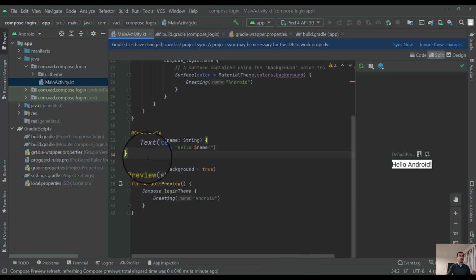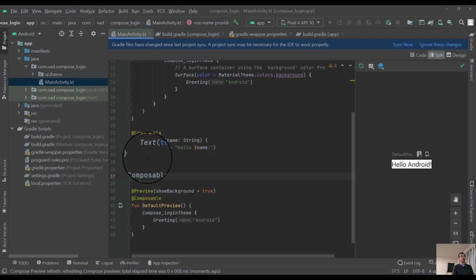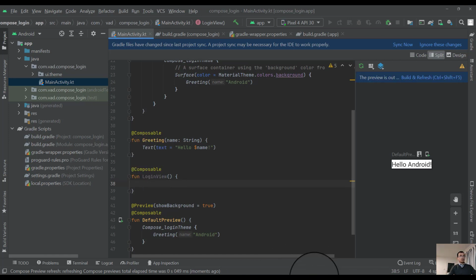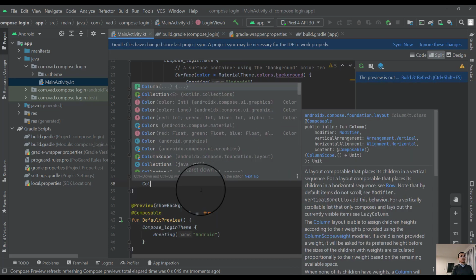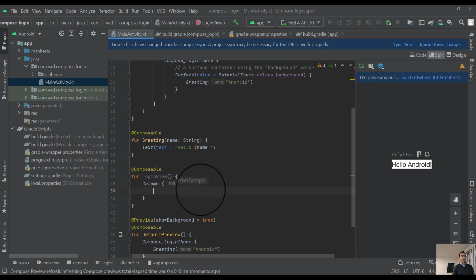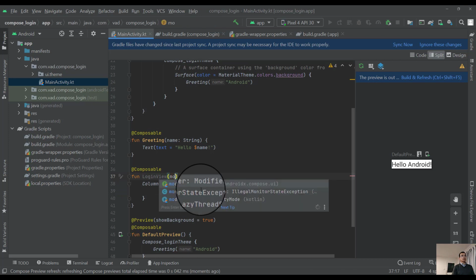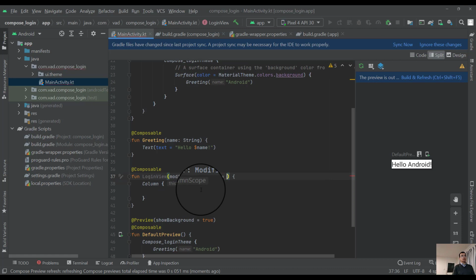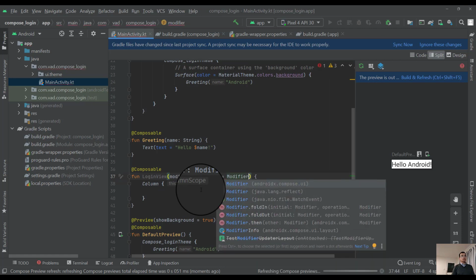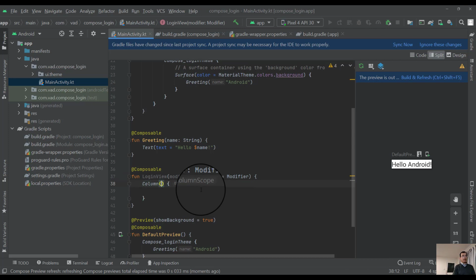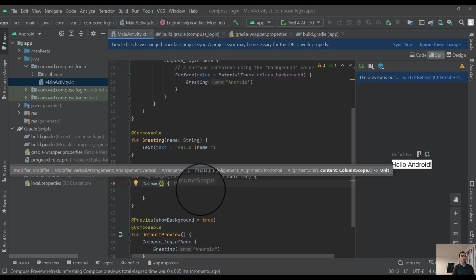So create the login view, which is called composable, and first the login view. Here I need to create a column. I need to have the modifier. Maybe I can receive the modifier from the parent, so the modifier equals default. That's all here. And in the column we can use the modifier from the parent.